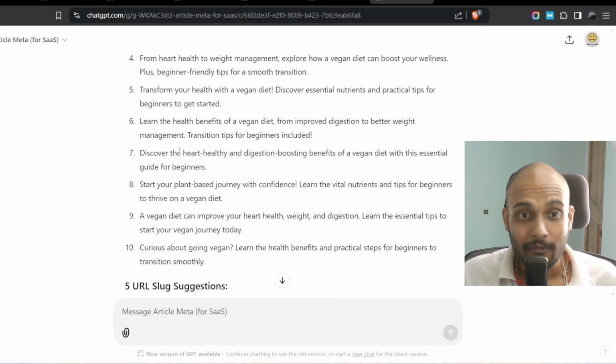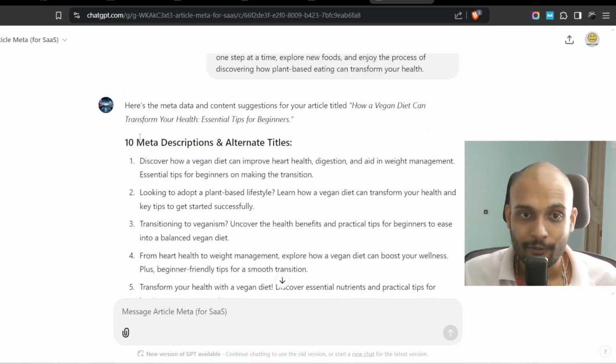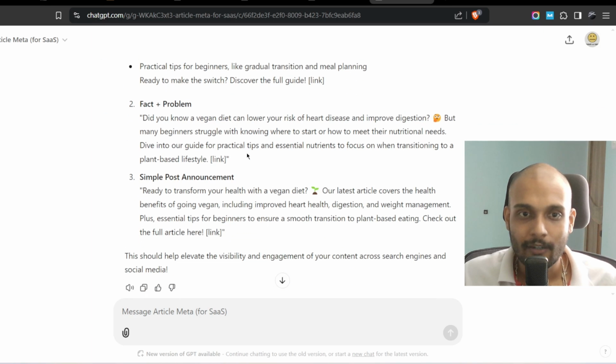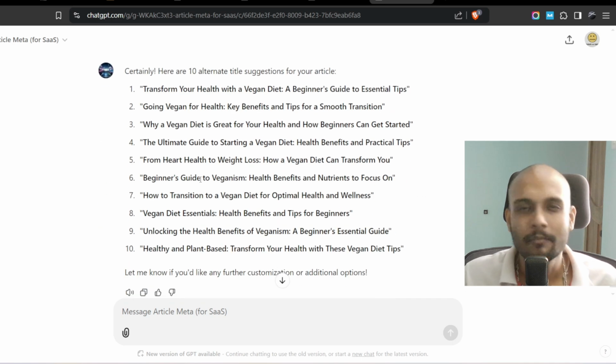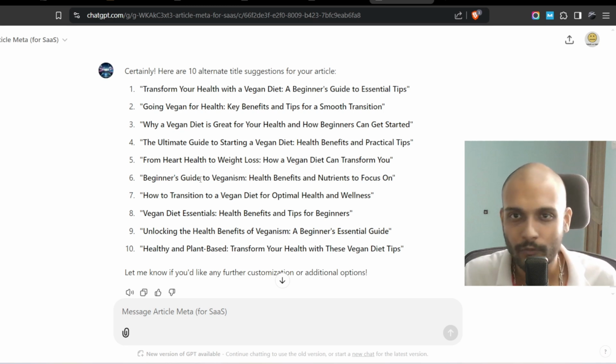In this particular instance, it has forgotten to give the 10 alternate titles, so I prompted it again, and then it gave it back. Sometimes this happens. This is the machine issue. So that's the complete workflow.